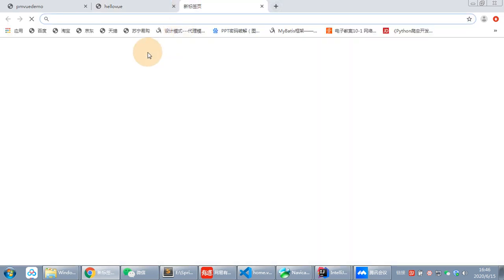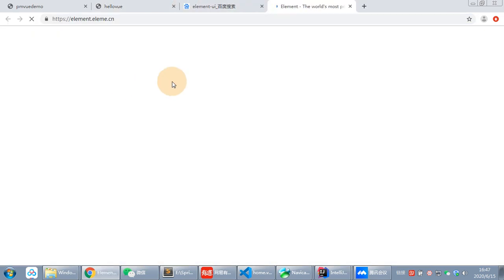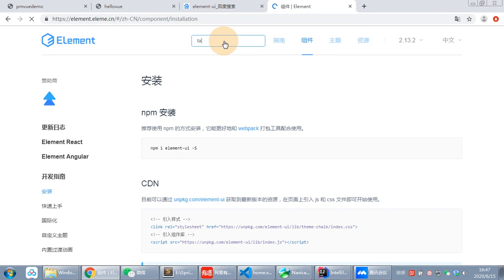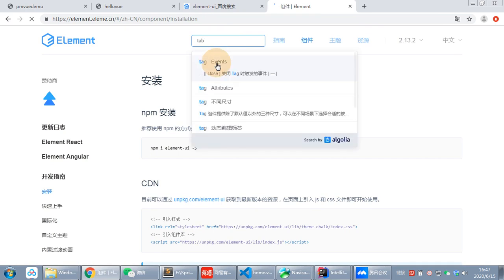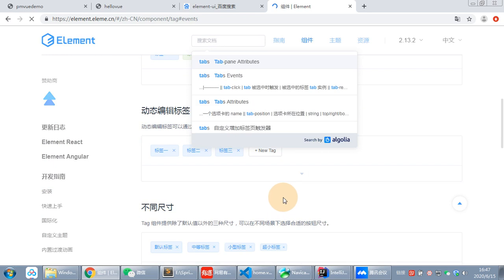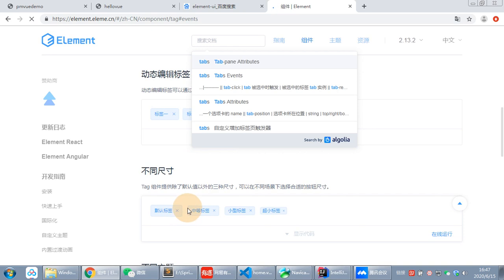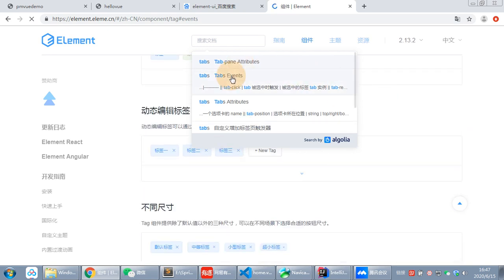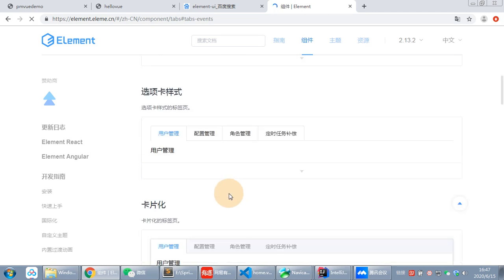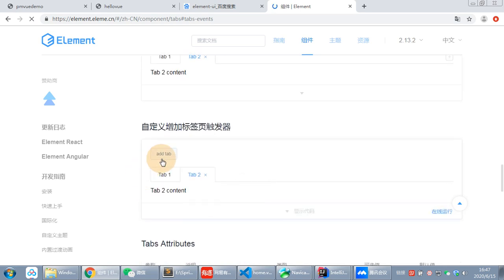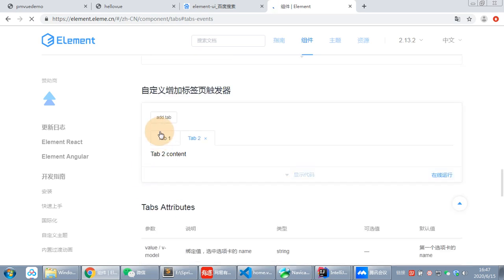And here I will open and show you the Element website, and you just search tab, and in the tab here I use the type of this one and this one, and when you click a menu it will add a tab.